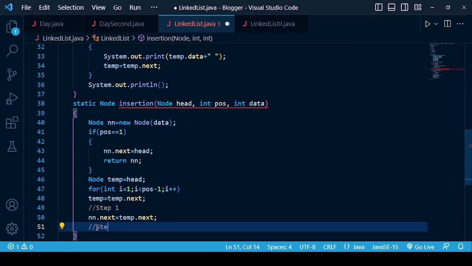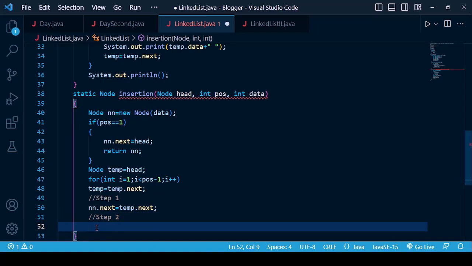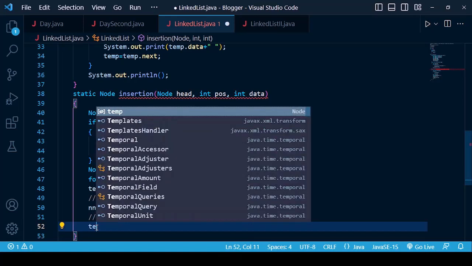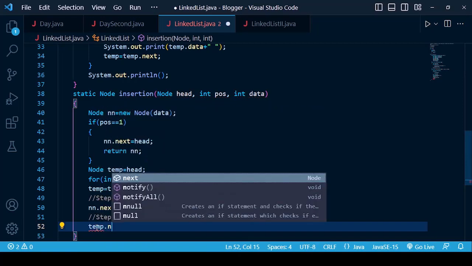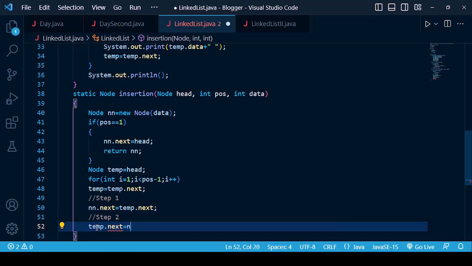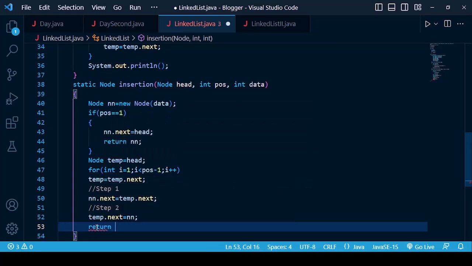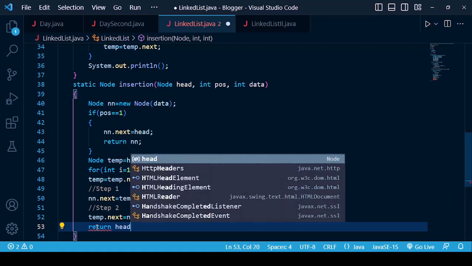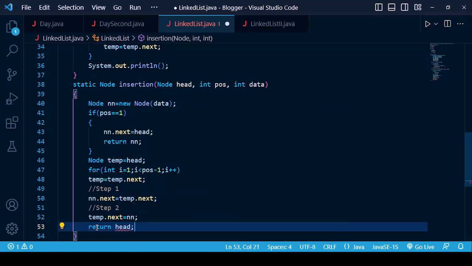Step 2, we have to assign the address of the new node to the node at the position just before where we want to add a new node. So in our case, it is temp, and the address inside this temp would be pointing towards the new node. Now, returning the head of our newly created linked list.